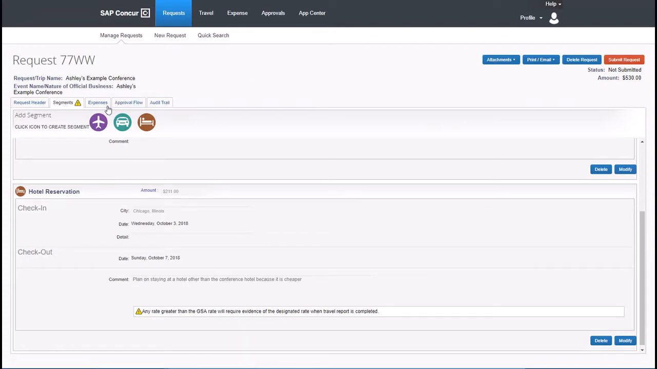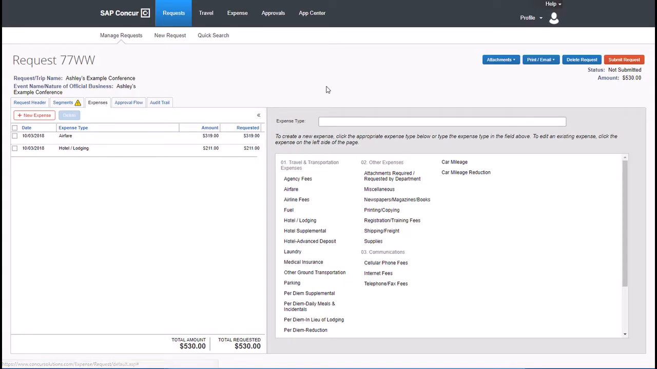Alright, so next I'm going to go to the Expenses tab, and I'm going to add in any other expenses that I can think of. So if you're staying in Airbnb, that would go here under hotel/lodging. Like I mentioned earlier, you won't put that under hotel reservation. It doesn't fall under that category. And you will add in anything else that you can add ahead of time.